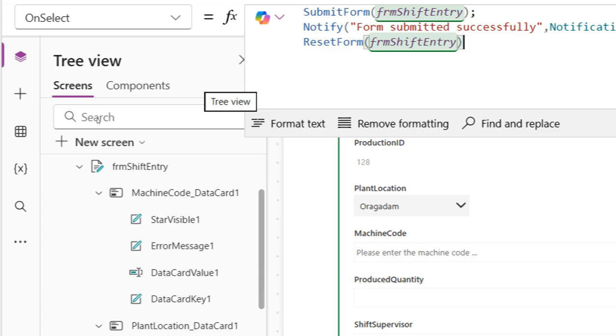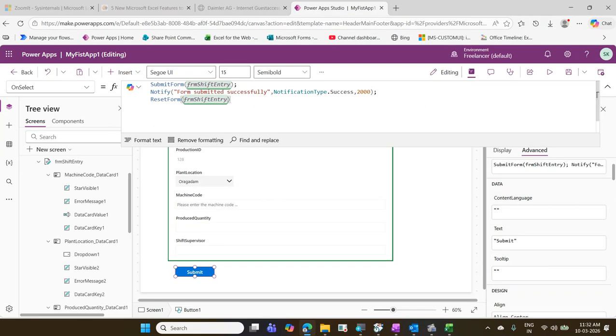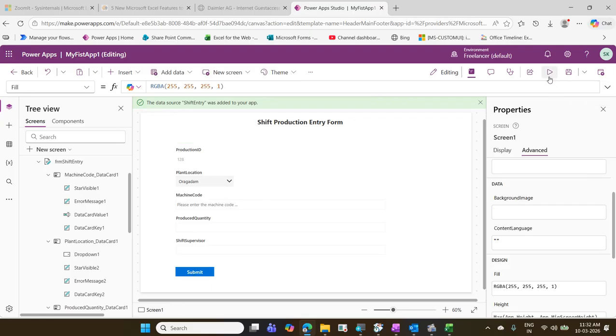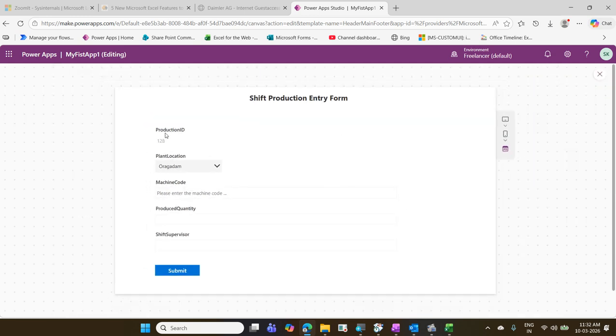So let me run the form now. I click on this preview app. I'm running the form. The 128 is automatically generated. And the plant location, I'm going to select something like warehouse. Machine code, I'm selecting some machine code, MC 345. And what is my quantity? My quantity is 10. Who is the shift supervisor? I'm typing some supervisor name. Submit.